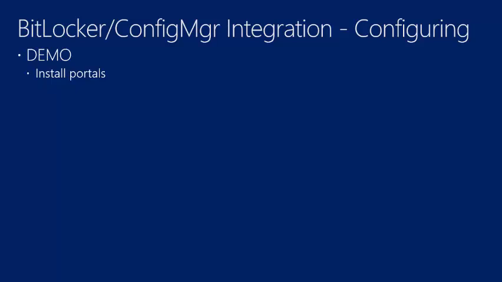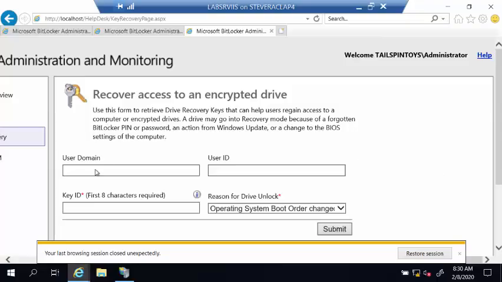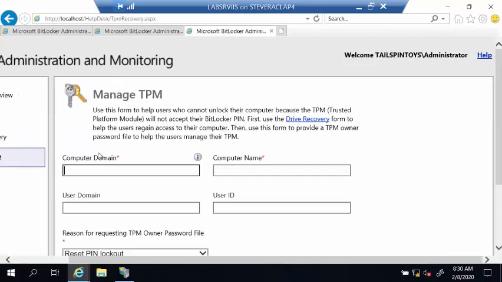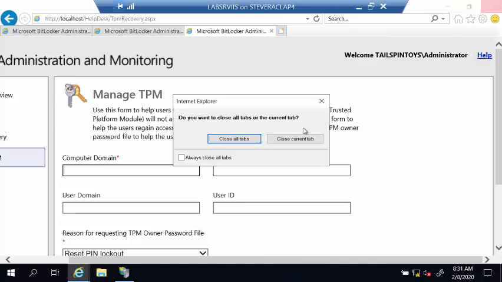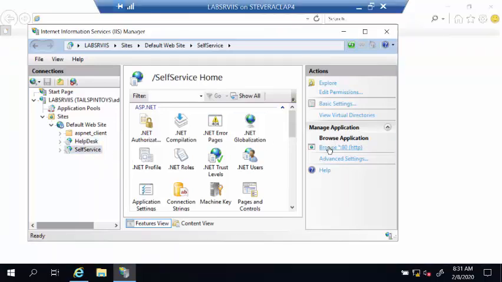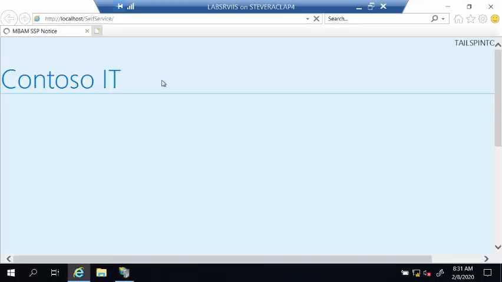There, okay, so over here. Move that over, so managing my TPM right there. Right, so those are the things you can do through the help desk portal. And then the self-service portal is where the user would be able to go and access various things that they might care about.